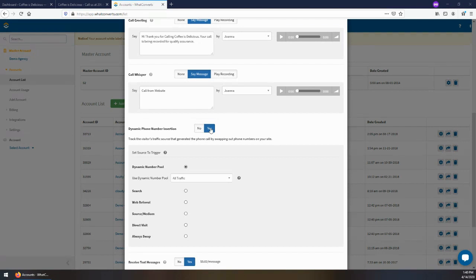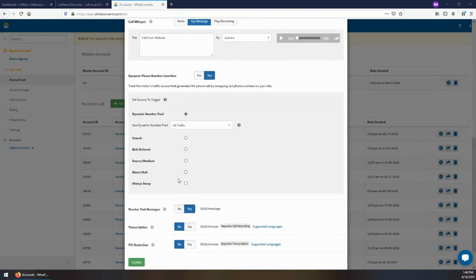When you sign up for a new account, if you're under an agency plan or if you're under a master account, you'll already have an all traffic number pool created. So in this case, we're just going to leave it as all traffic because we want to track all the sources again. If you want to receive text messages, you can click yes or no on this.